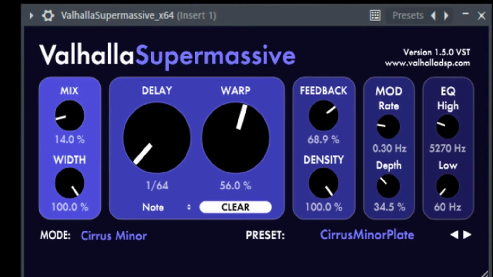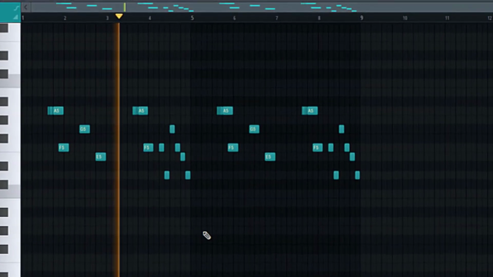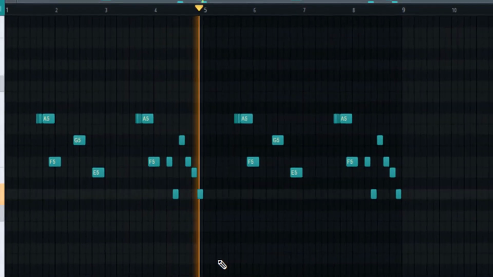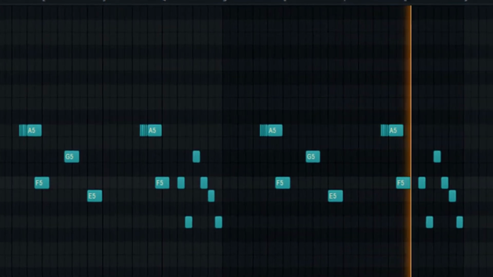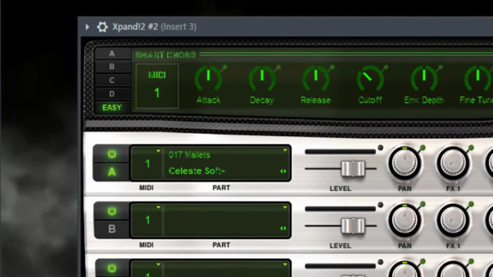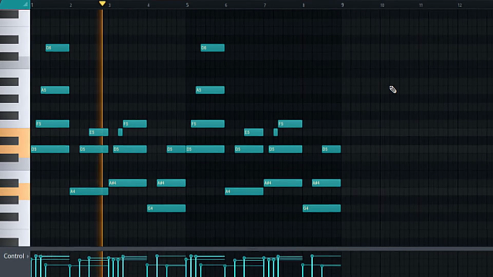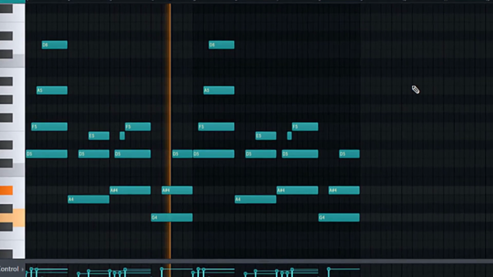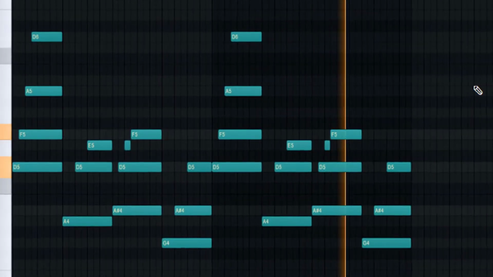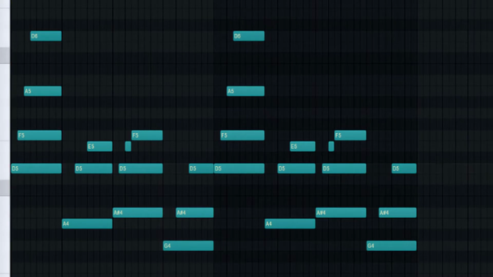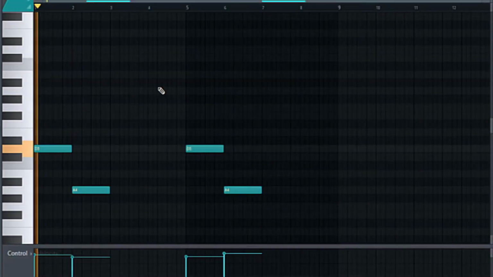Next, using the same exact preset, I went and created a counter melody. Using Expand, I used the Celeste Soft preset and just layered what I had. This is just going to help fill out the sound and make it sound more full. It might not be as prominent, but it's there. Then in Nexus, I used this Heart Bliss preset in the XP Dance Orchestra, and it's barely doing much.